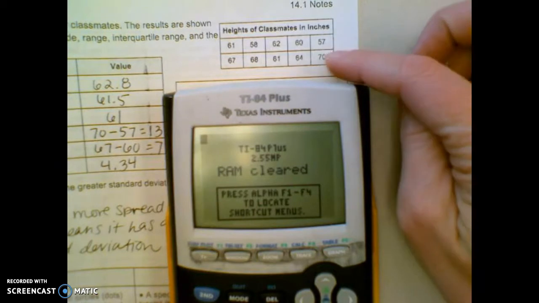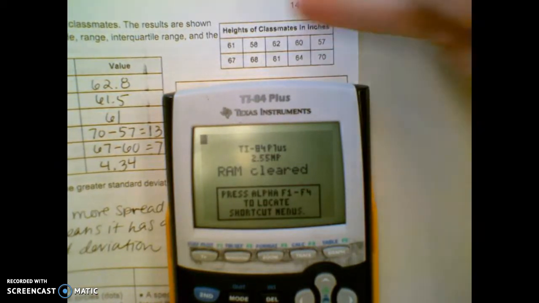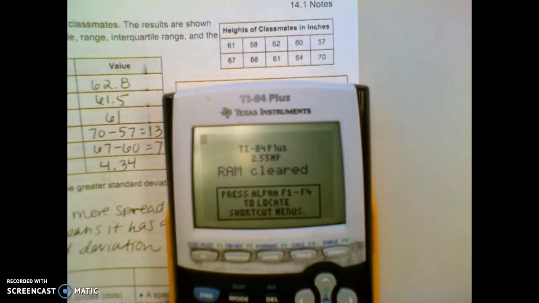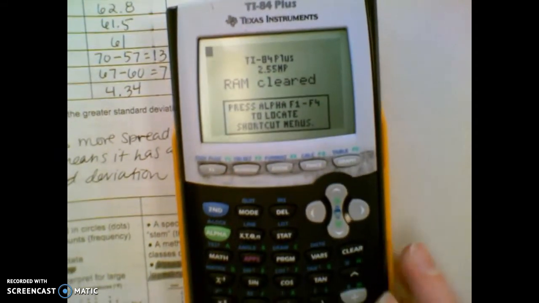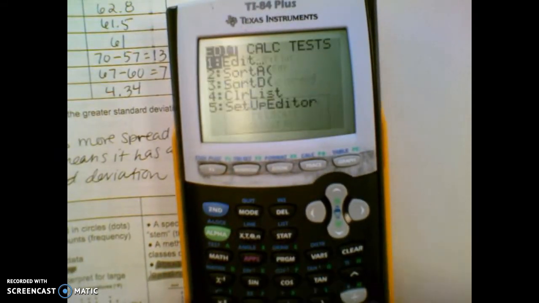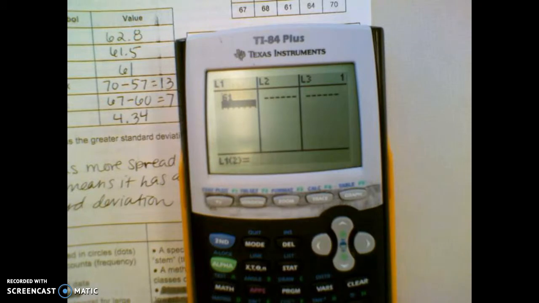All right, so if I want to enter some univariate data, meaning I only have one variable, this is heights of classmates, not height of classmates and age. It's just one variable. I'm going to go to Stat, and automatically it pops up on Edit. I'm going to go to Edit. I'm going to enter my list, so 61, 58, 62, 60, 57, 67, 68, 61, 64, and 70.